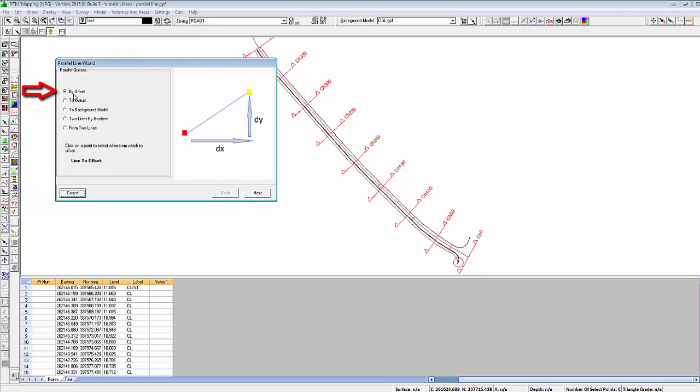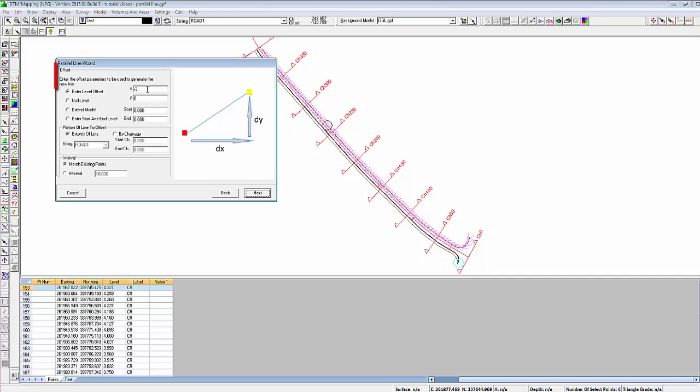So we're going to use the by offset method. First of all we need to select the line that we want to offset from. We can see the direction arrows show the direction of the line. So I need to specify an offset distance. It's going to be plus 125 mm, and the Y is the level difference. So we're going to create the line 125 mm above the channel.